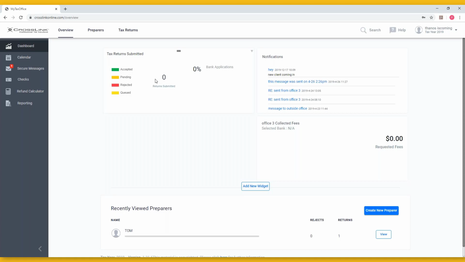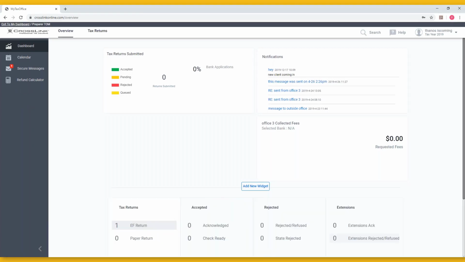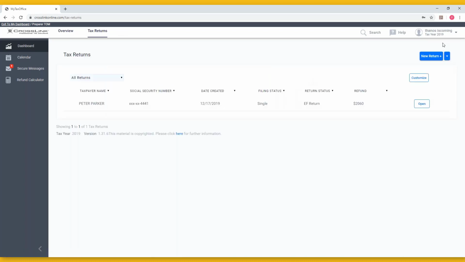So with that, wrapping up our overview of CrossLink Online, that is the basic functionality within CrossLink Online and its new features. With that, I'm going to go ahead and get into how we would start a tax return and the new features with that. So I'm going to hit view into my preparer. I'm going to be Tom today. And then I'm going to go over to the tax returns tab, and I'm going to hit new return.